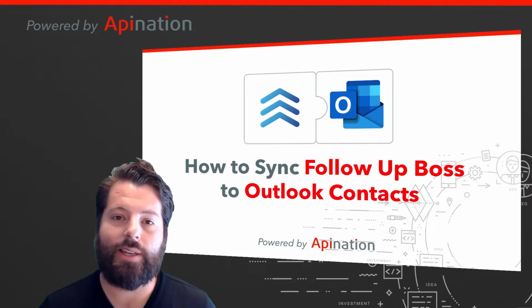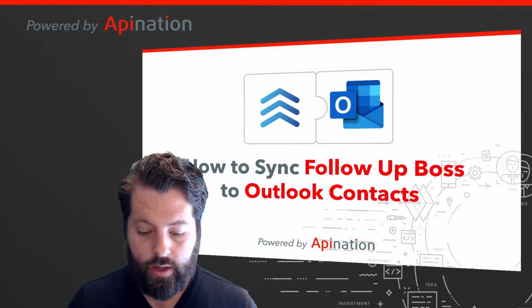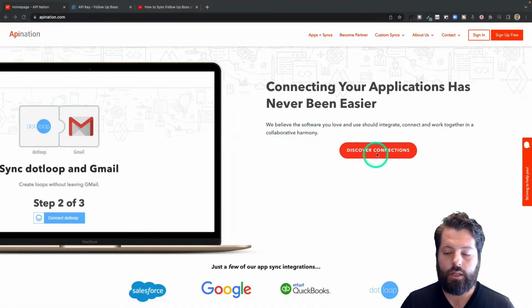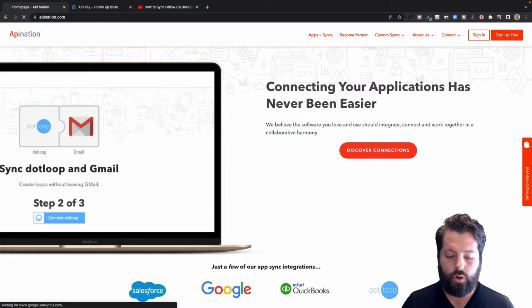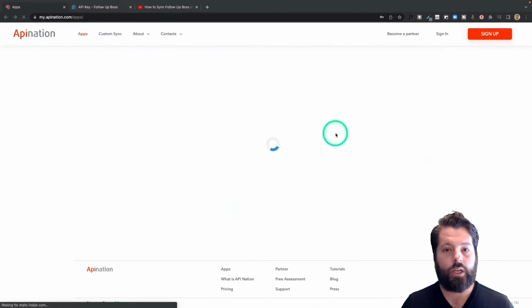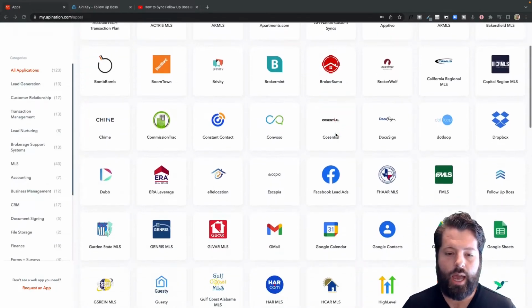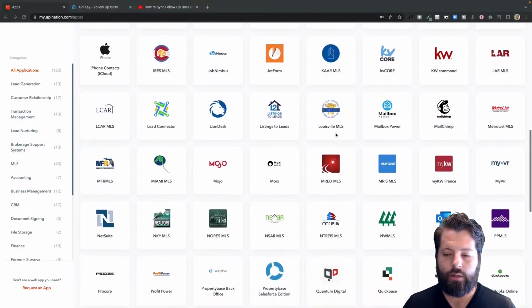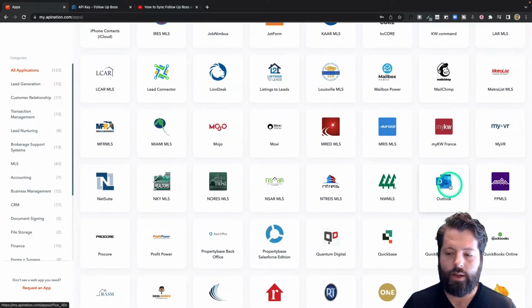It's super easy to set this up. Let me show you how. First thing you're going to do is go to apination.com. You can click on Discover Connections. It's going to show you a ton of different apps, marketing apps, productivity apps, real estate apps. I'm going to scroll on down until I get to O for Outlook. There it is. Click on that.